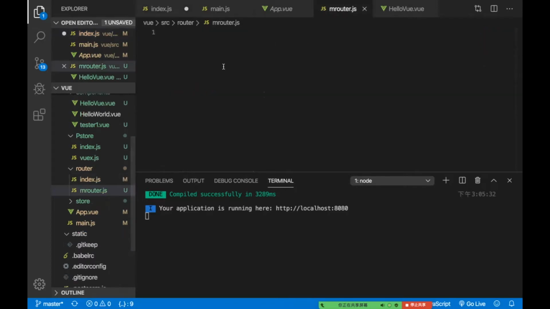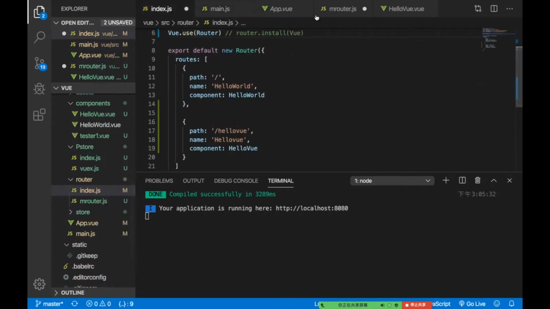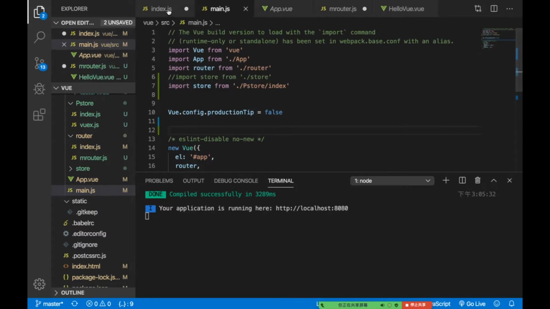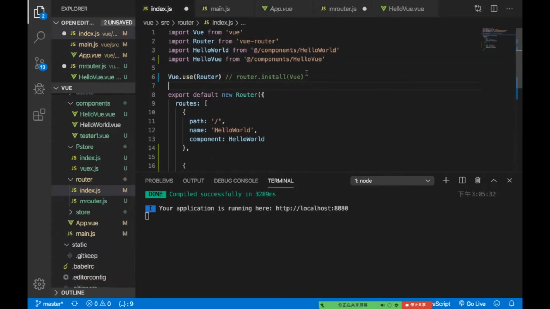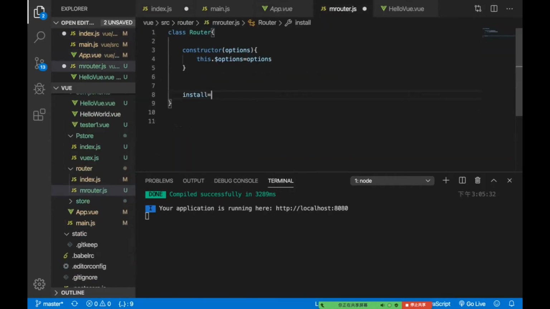In our own file, first we just define a class. So what we can do here is use the options. These options are the ones to receive from here, everything from here, okay? And we just use this dot, that's the first step. And then don't forget we have to define an install method, because directly prior to anything in this file, we just use Vue.use, which calls this install method. We have to define it here. So yeah, just do something.